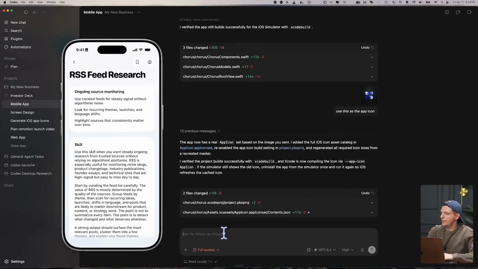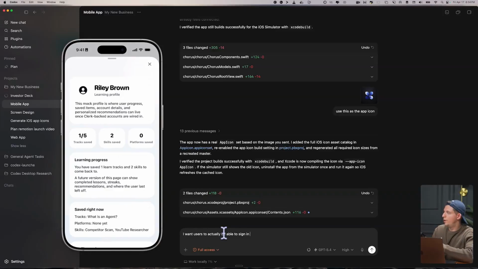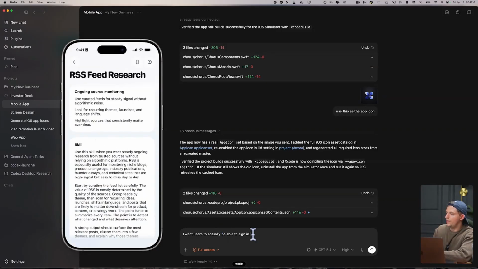Now what I'm actually going to do is I'm going to say, I want users to actually be able to sign in. Oh, wait, there's this profile icon. Oh, okay. So this is not real data. And I want the user to actually be able to sign in with Google. And so what is the easiest way to do that? With that, we're using Supabase. Ignore Clerk. We don't need to use Clerk. What is the easiest way?